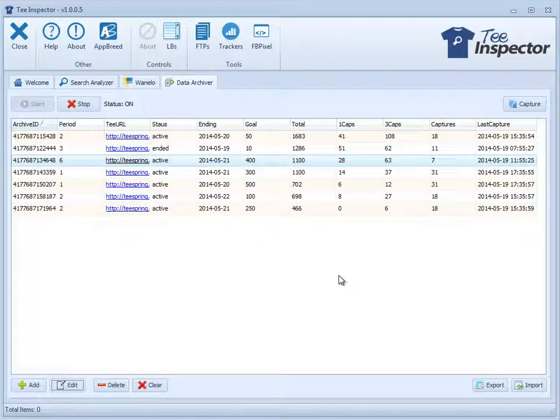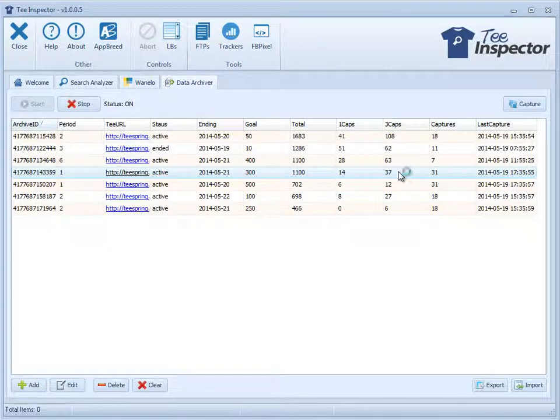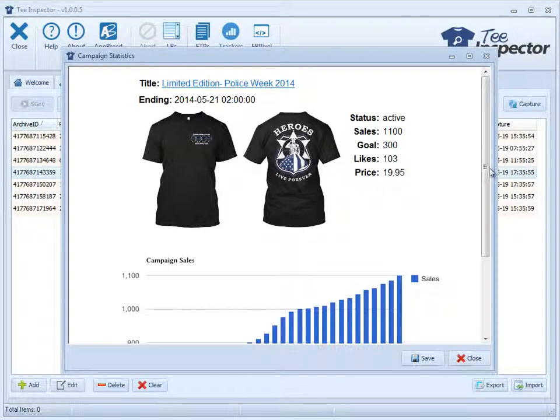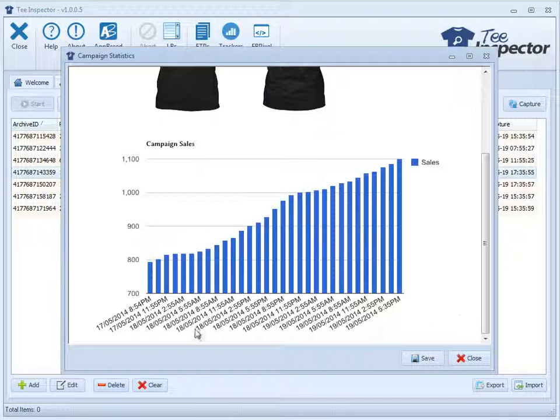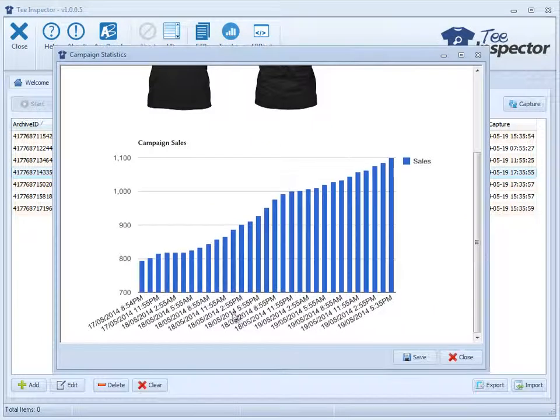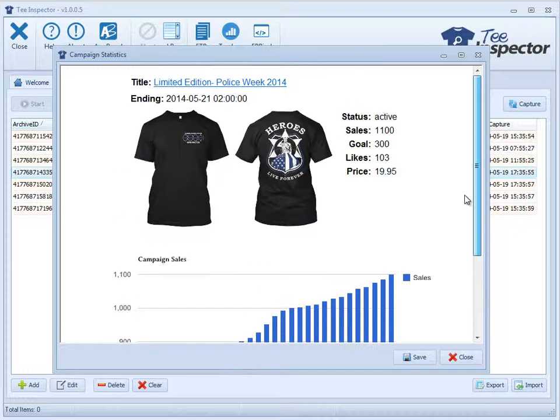But here's what I want to show you, and this is what I left for last because I'm so excited about it. If you just double click on one of these, check this out. Boom. You can see the number of sales per whatever capture period you had set. What was the capture period for that one? It was every hour. So I can see the number of sales every hour for this shirt. Isn't that just deadly? I can not only see how many sales they're getting, I can see when they're getting sales. Very powerful information to have.